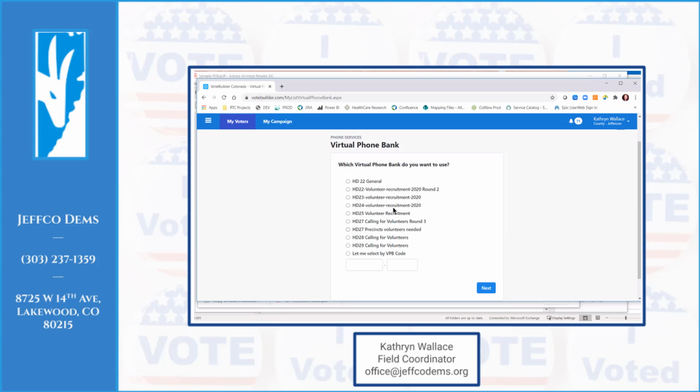So right now what you're seeing here is a lot of volunteer recruitment phone banks, but you can see at the top it's got HD22 General. So by the time you log in on Friday or whenever to start making your phone calls, all the House districts will have one that says General. But I only got one made today, so that's the one we've got. So you will just pick your House district and the one that says General, and then do a next.